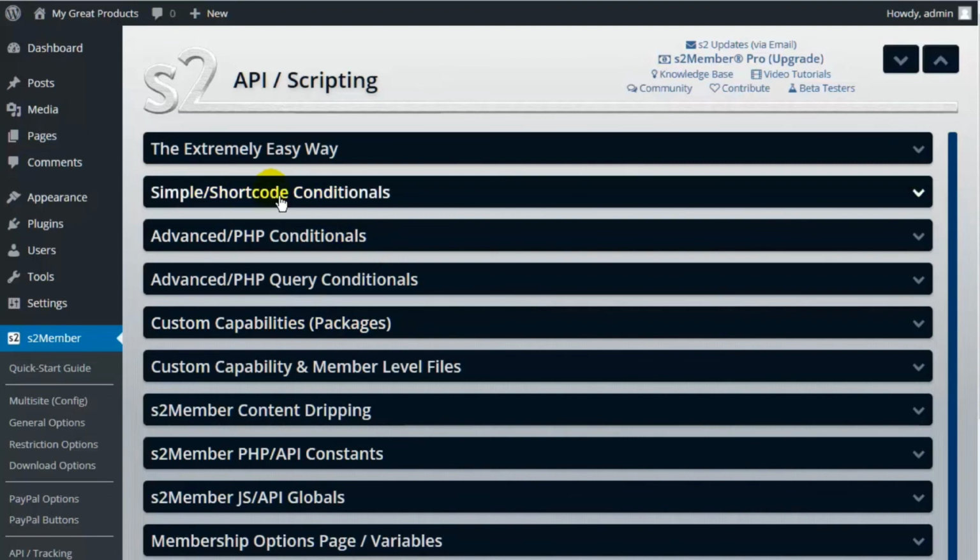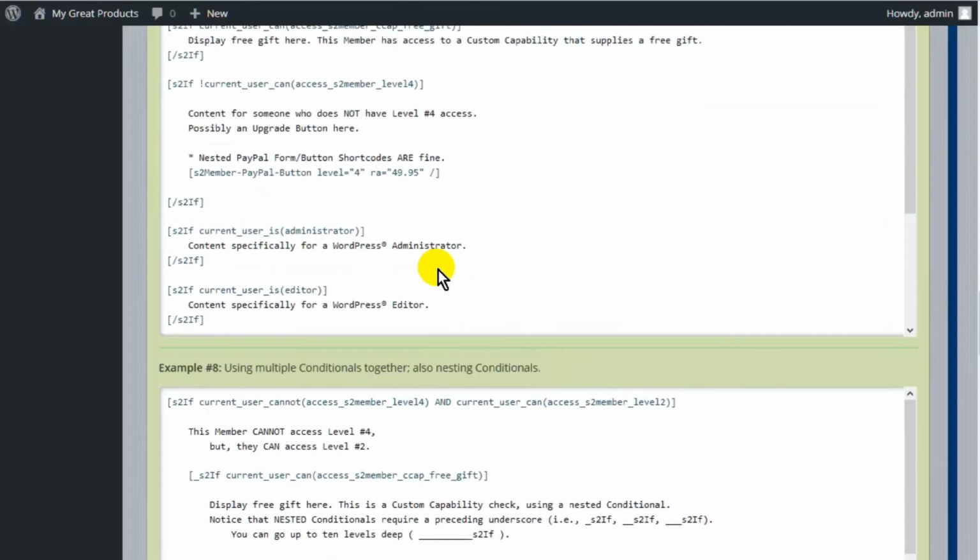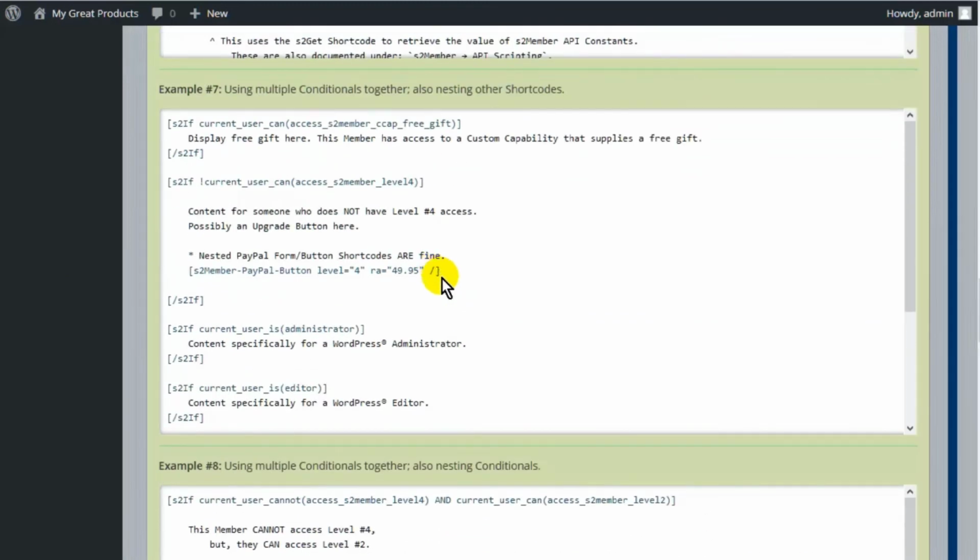So what we want to do is go into simple short code conditionals. Now, I'm just going to roll down near the bottom here. And what we're looking for is the CCAP. You'll see this first line here, S2 if current user can access S2 member CCAP, which is custom capability, and then the name of the custom capability. That is what we need. So we're going to be creating a custom capability button, so the PayPal button, for each product. And then we're going to use this so that they can access that button. And this will become clear in a minute.